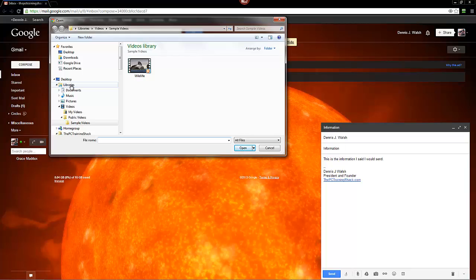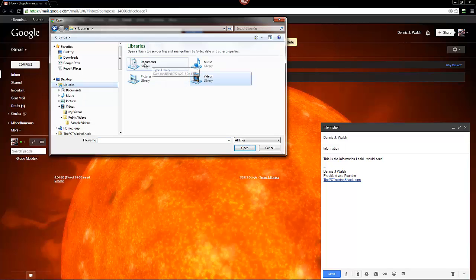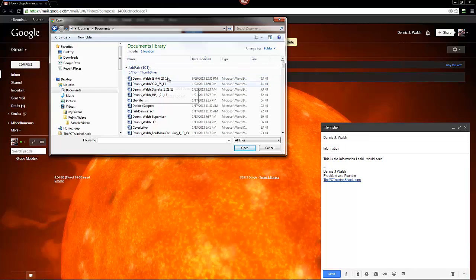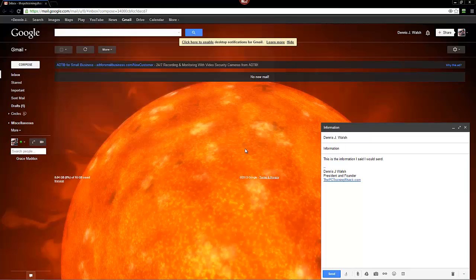So for what we're going to do this time, we're going to click on the libraries here. I have documents, music library, video library, and pictures library. I'm going to double left click on the documents library, and that'll open up my documents. I'm going to left click one time here, and then hit open, and this will start the upload process for the document. You can see it's uploading here.